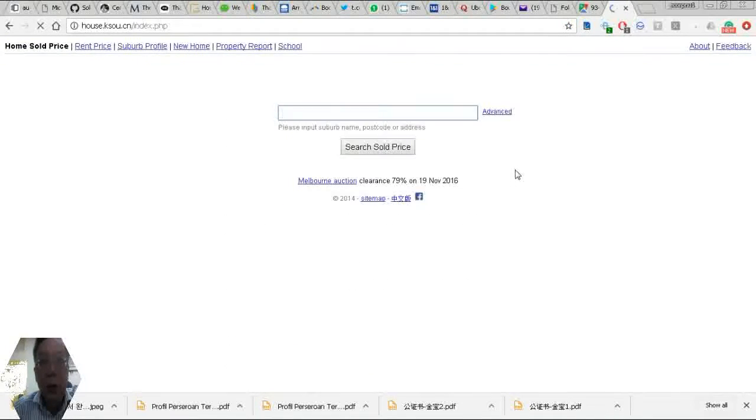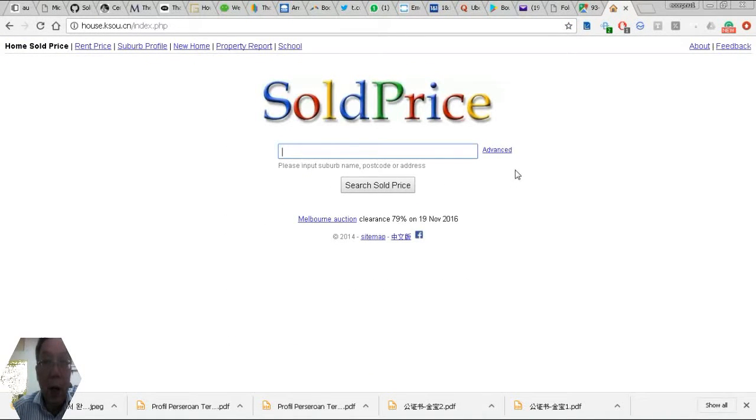Now, the first one we use is basically based in China, the sold price. You can actually type in your property address, and they will return all the prices it has sold for in the last, I think, up to 20 years. That's a long time. Now let's use this example. As you can see, I'm trying to type it in.